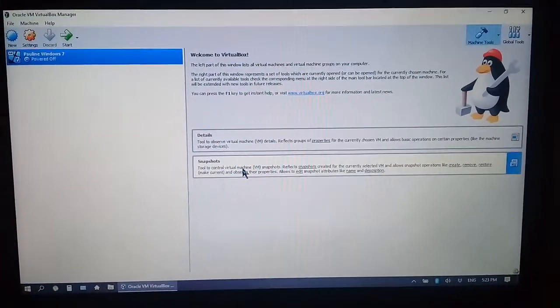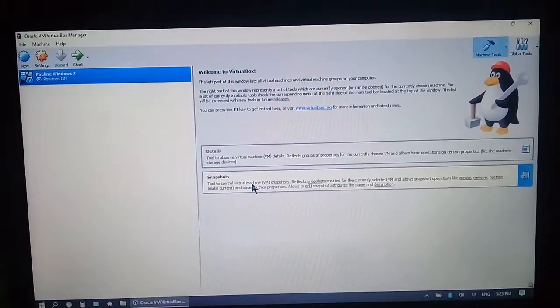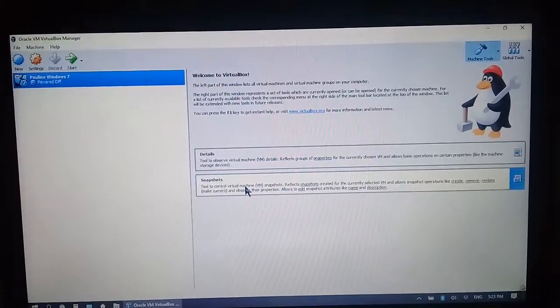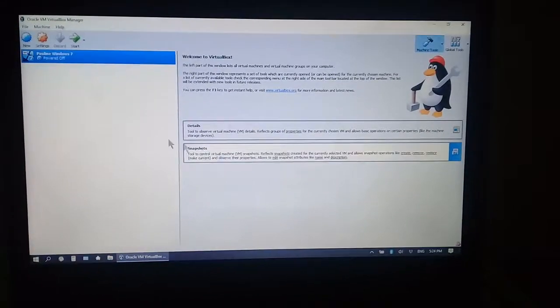Hello everyone! Today I will be showing you how to install Windows 7 on your computer through a simulation using VirtualBox Manager. Let's start.